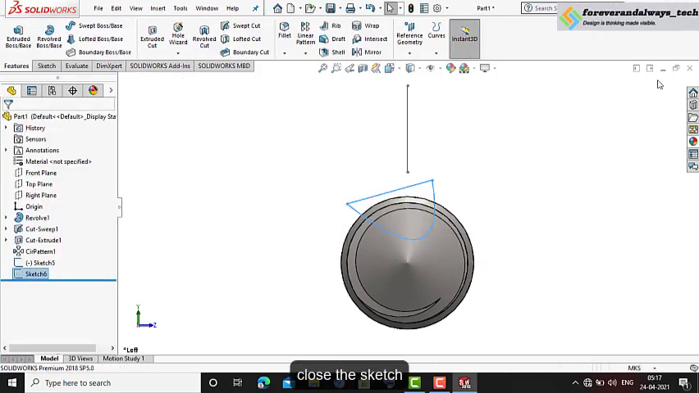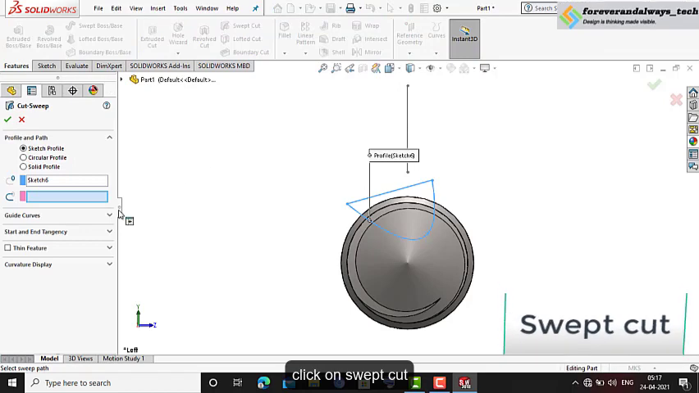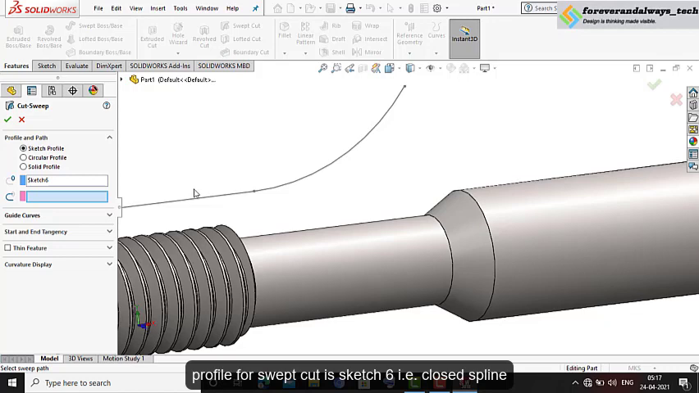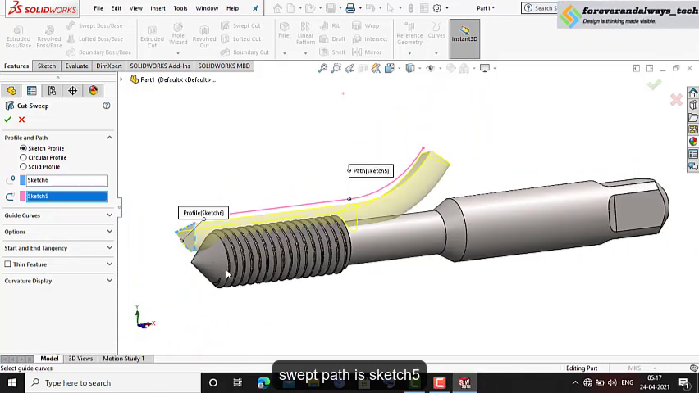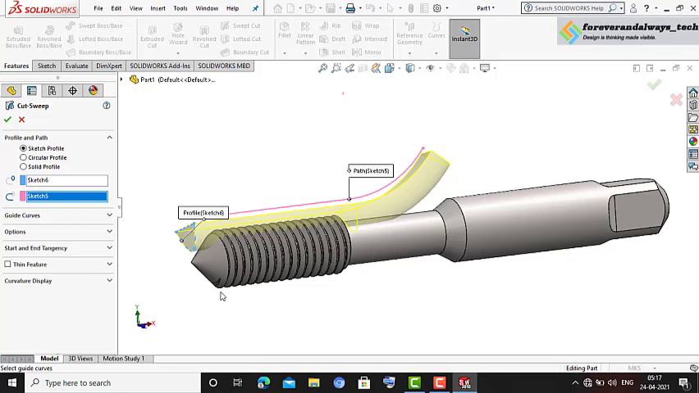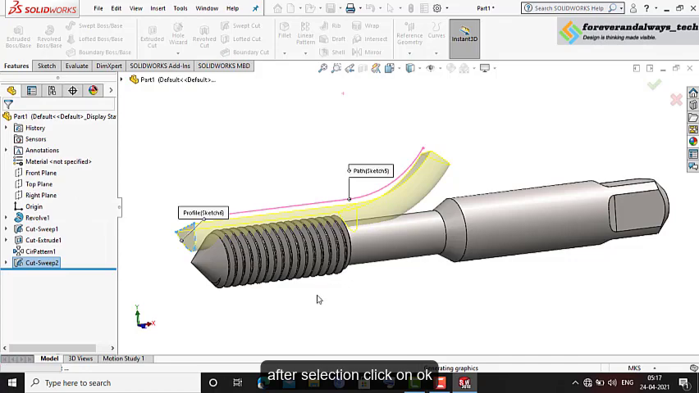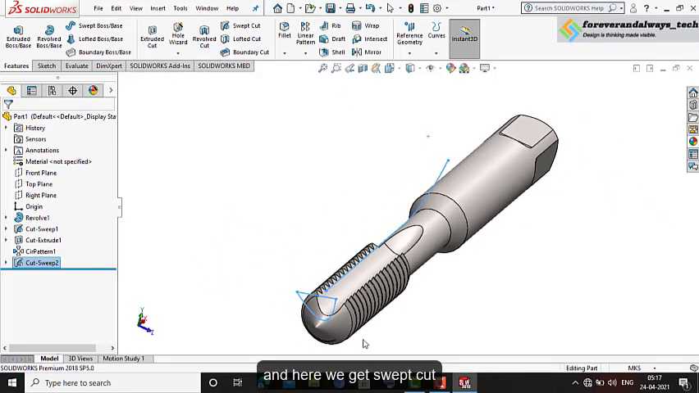Close the sketch. Click on Swept Cut. Profile for swept cut is sketch 6, that is the closed spline. Swept path is sketch 5. After selection, click on OK. And here we get the swept cut.